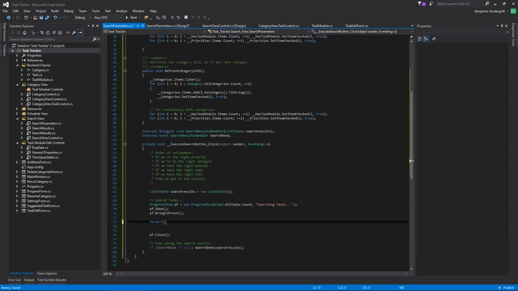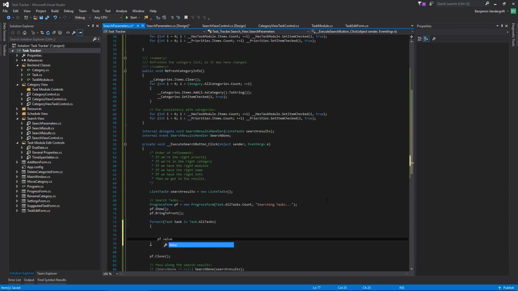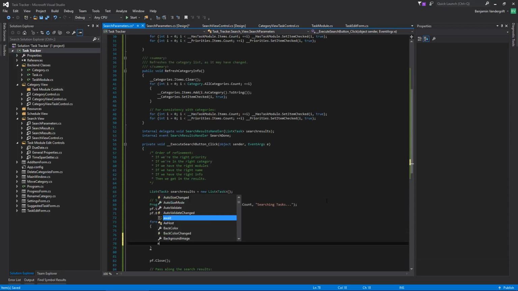So then we want to go for each task in task.alltasks. And at the end of this, we want to go pf.value++, because it's advancing. That's how this works. I'm going to drink some water. So now what we need to do is update the display. Something that's really important is Application.DoEvents.